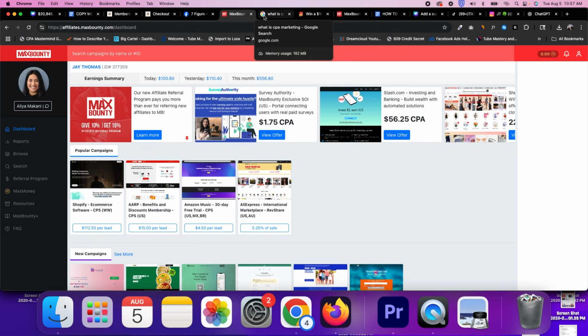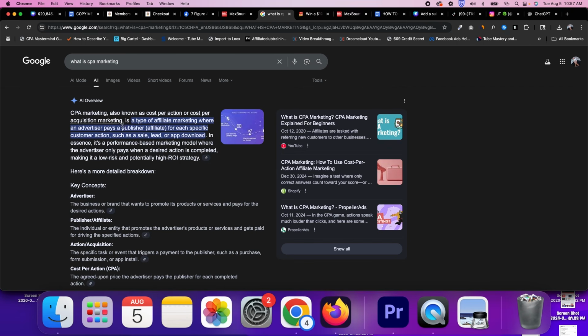Now, a lot of y'all that's brand new might be asking, what is CPA marketing? You could easily do a Google search on this. CPA marketing is called cost per action marketing. It's a type of affiliate marketing where an advertiser pays a publisher, aka an affiliate like me, for each specific customer action, such as a sale, a lead, or an app download.